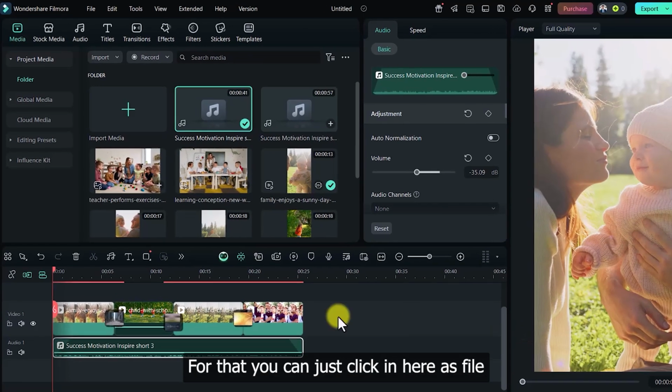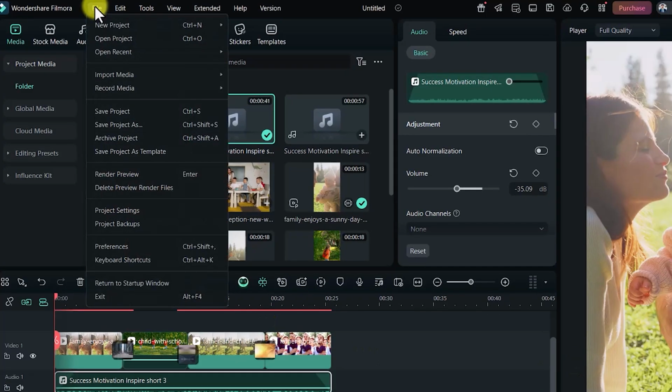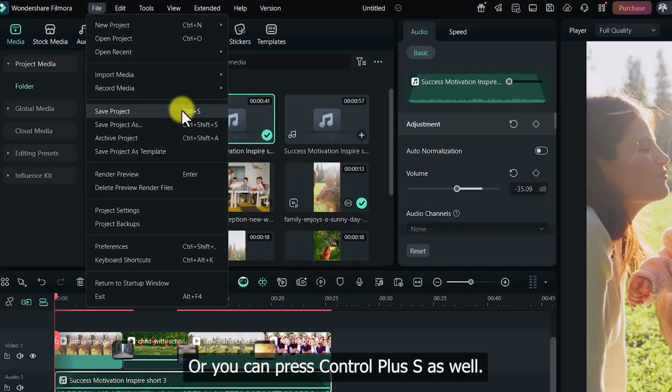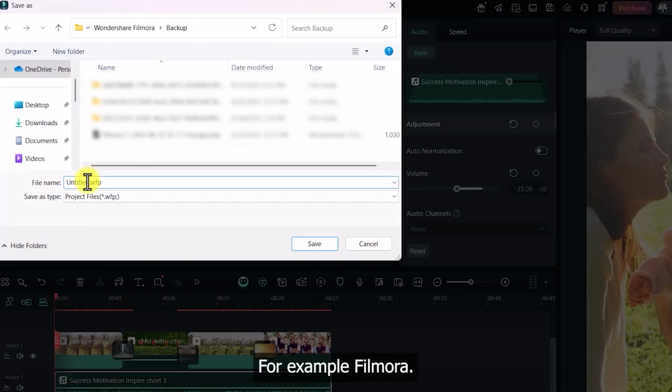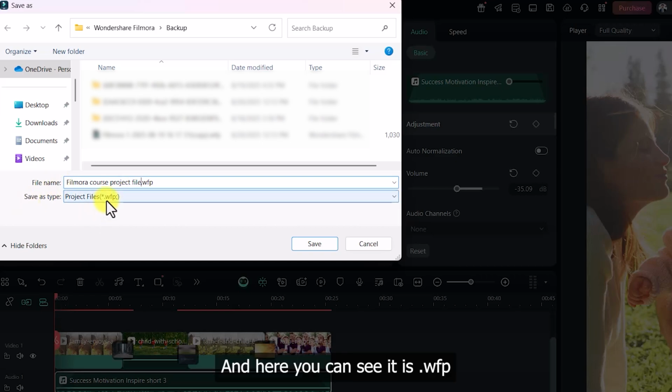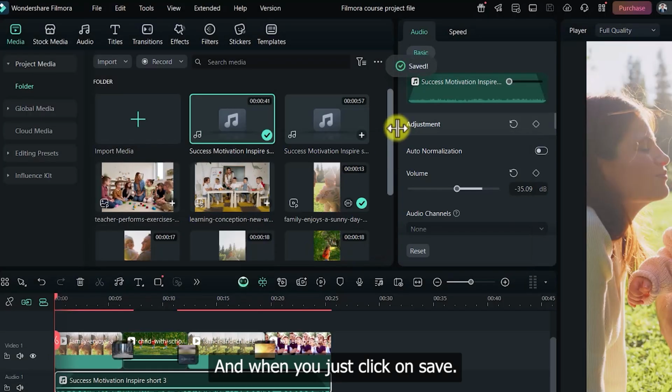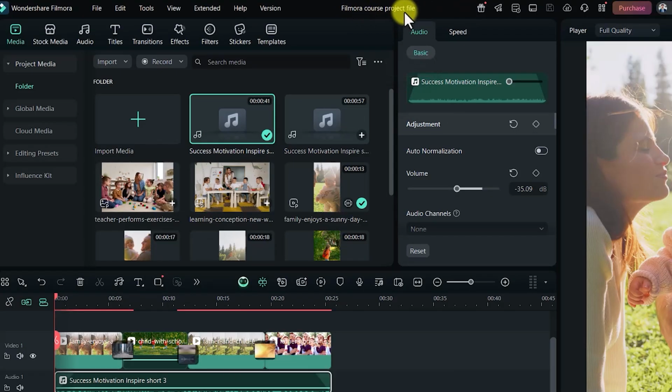For that, you can just click here on File and click on Save Project, or you can press Ctrl+S as well. Then you can just name it, for example, Filmora course project file, and here you can see it is .wfp. When you click on save, it has been saved with the name we have just given it.